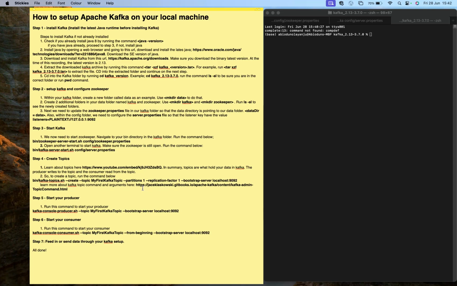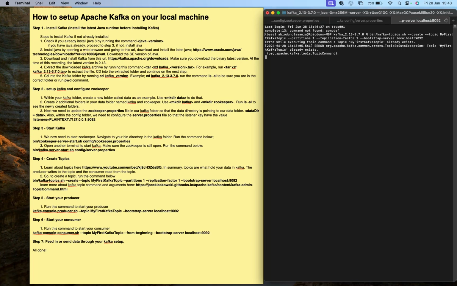Once you do this and it is successful, you should see a message on your terminal saying your Kafka topic has been created successfully. Once I run that, I can see that this topic, my Kafka, already exists. If it doesn't already exist, you should see my first Kafka topic created successfully.